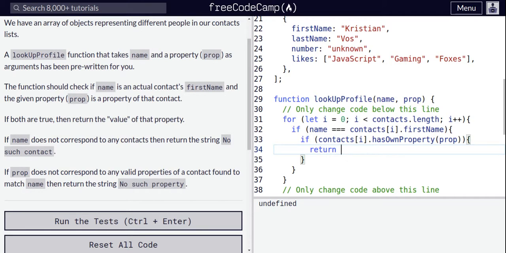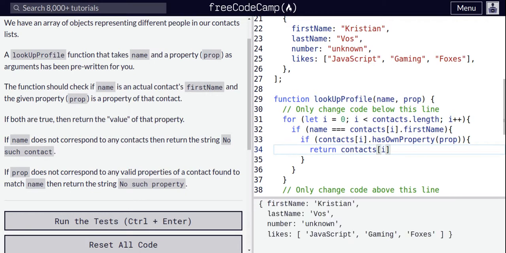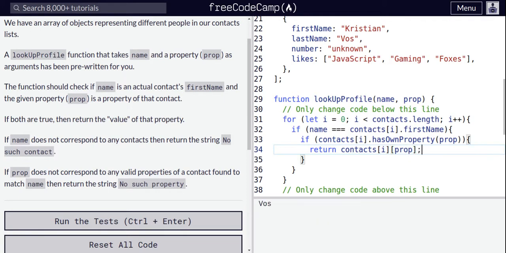Return the value of the property. So to do that, we'll still call the array by its name, have an i here, and also another bracket notation, prop, because we do not know the name of the property. This is just a variable, right? So we'll use the bracket notation for that.